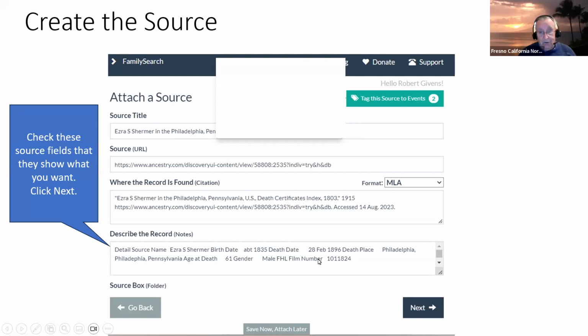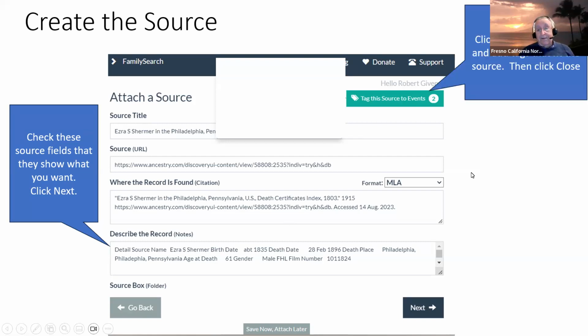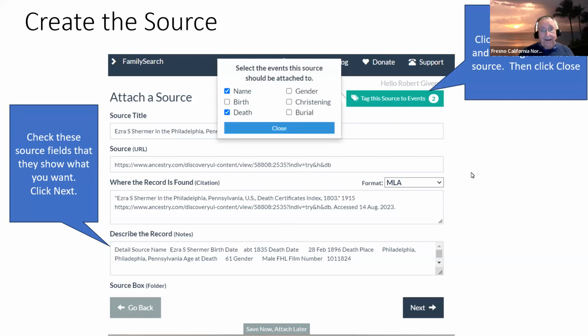And if everything looks good, then the next thing you want to do is tag the events. You want to go through and tag the things that show up on this record. And I noticed as I was going through this today, I should have clicked on birth, because it has his name, it has his birth year, it has his death date and place.